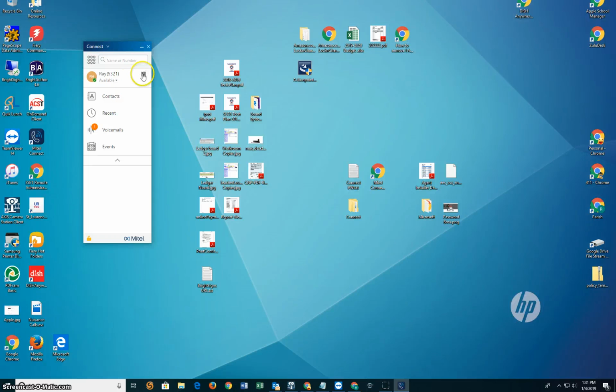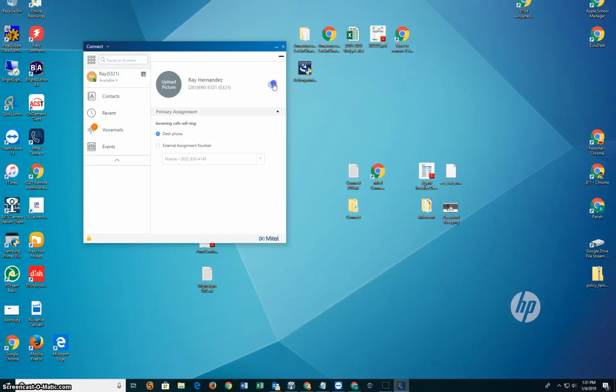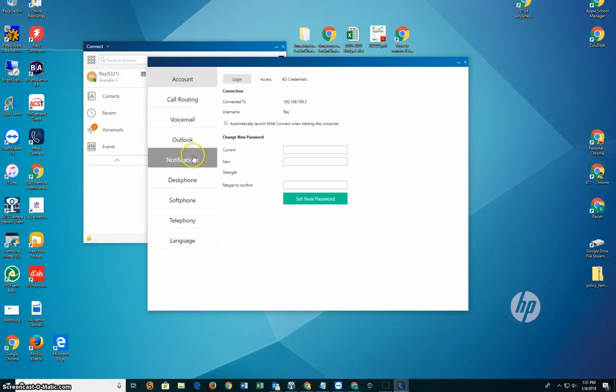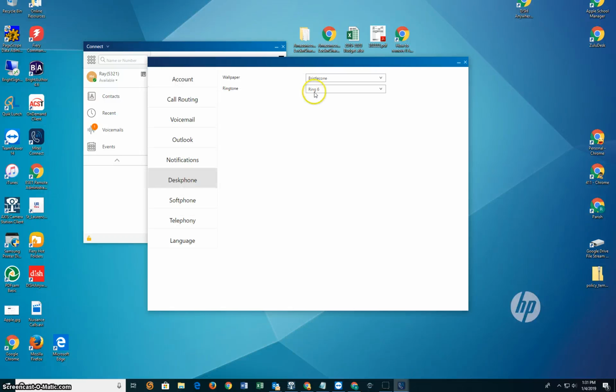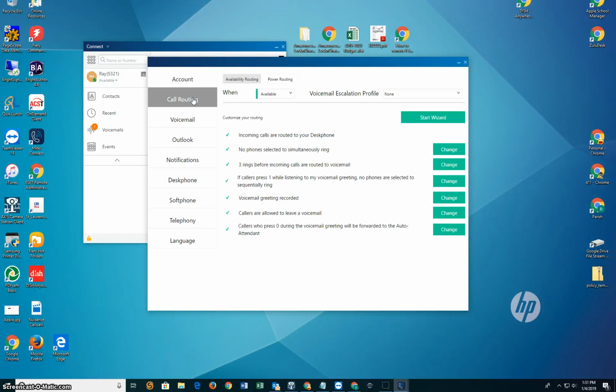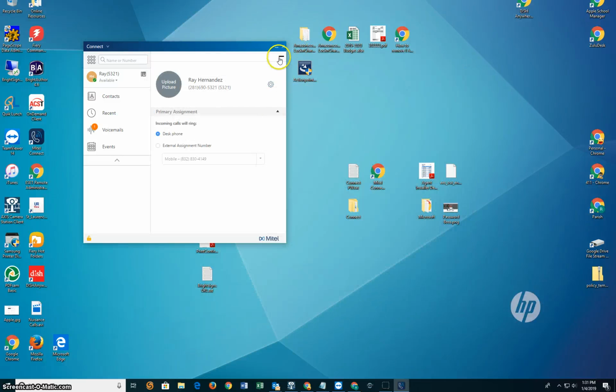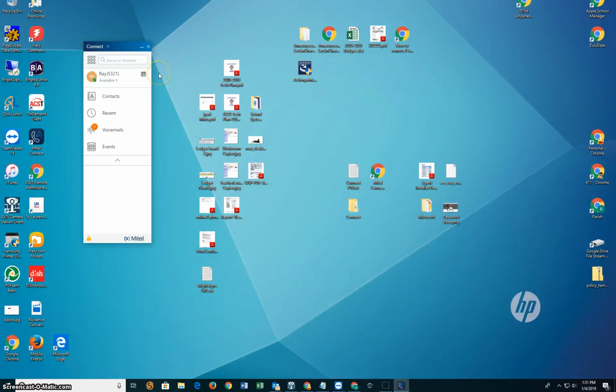The last thing I want to show you is the settings under the desk phone icon here. There's the settings button there, and there's other options here for you to customize whatever. Under desk phone, you have your ring choices and wallpaper choices for your phone. This is call routing. For those of you that have nuisance calls, I'll explain more about that in a different video. And that is it about Mitel Connect.